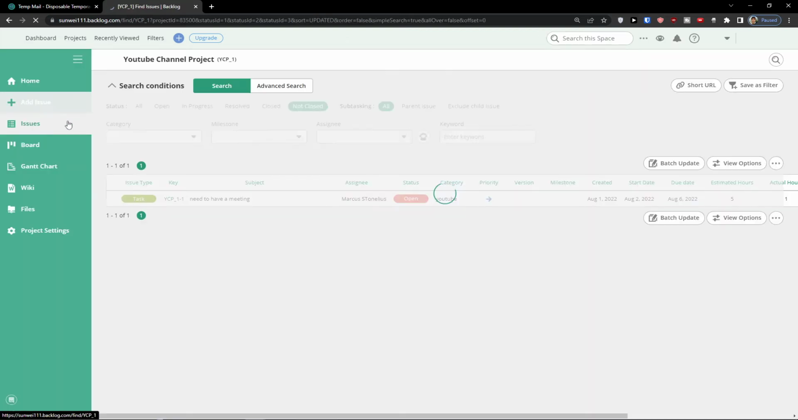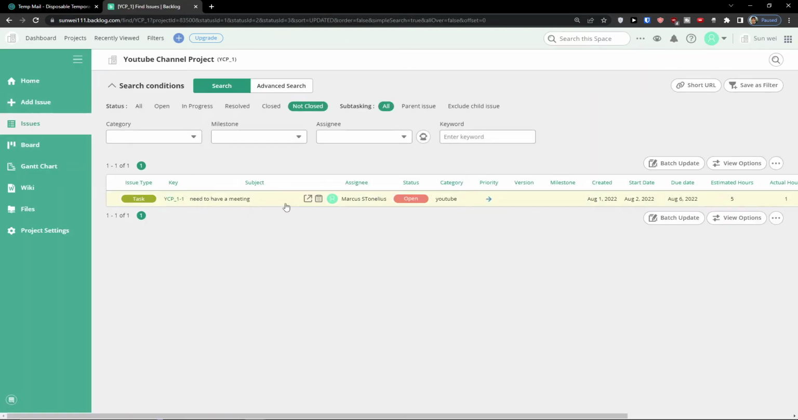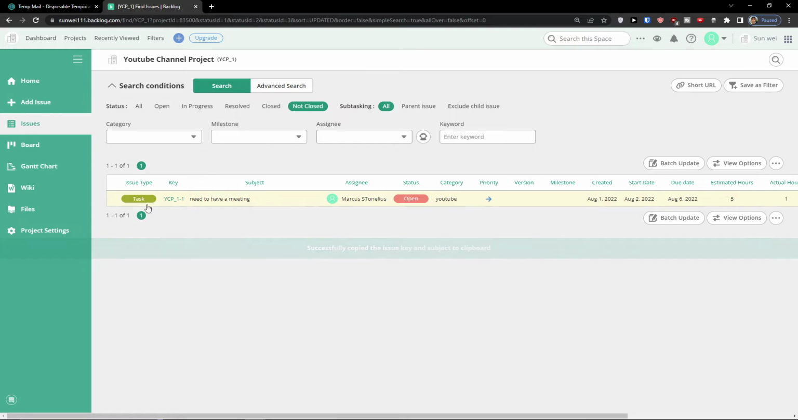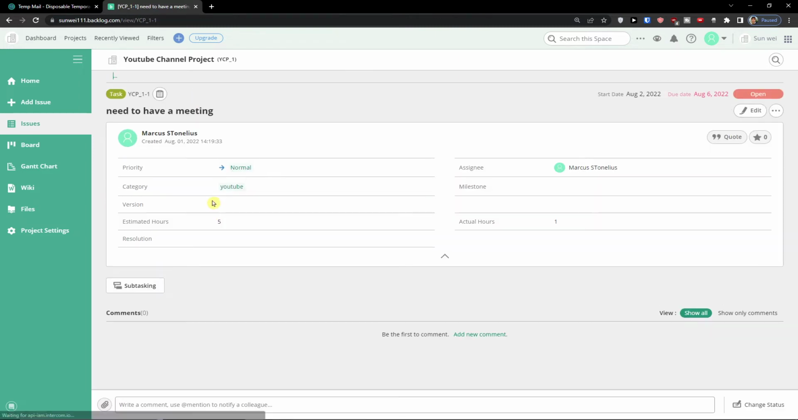So when I click here on the issues under add issue, I can find my issue right here. In the issues, you can see everything here. You can open the issue in the dialog. Then you can copy. You can do the batch update. You can go also and click on it.